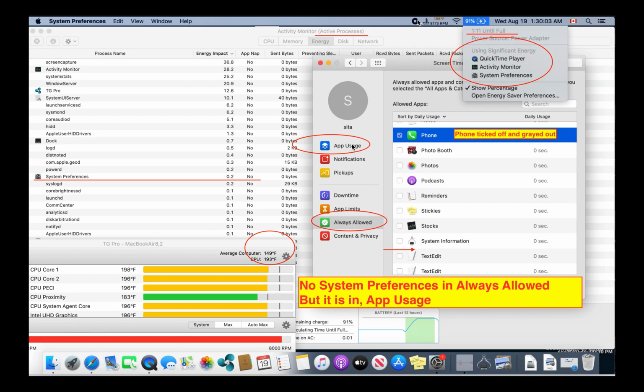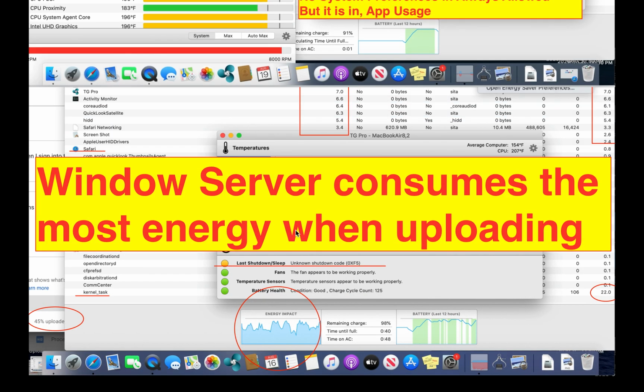Alright, app usage. That's 2 QuickTime, 2 Preview. There's a temperature, there's system preferences. But system preferences is using significant energy at 0.2. Now, there's no system preferences in always allowed. No system preferences begins with S. There were 2 system information. I don't know if that made it to the thumbnail, but there were 2 system information. And there's one here. Anyways, in this screenshot, there are no system preferences and no Finder in always allowed.